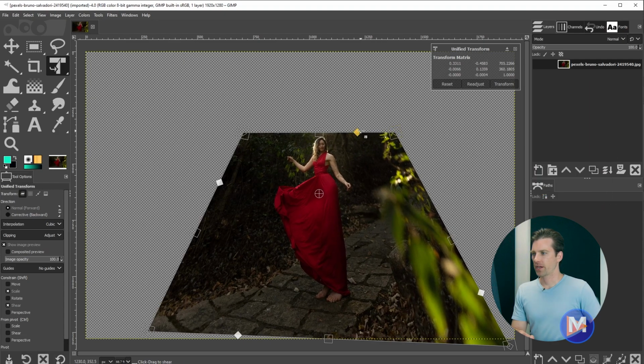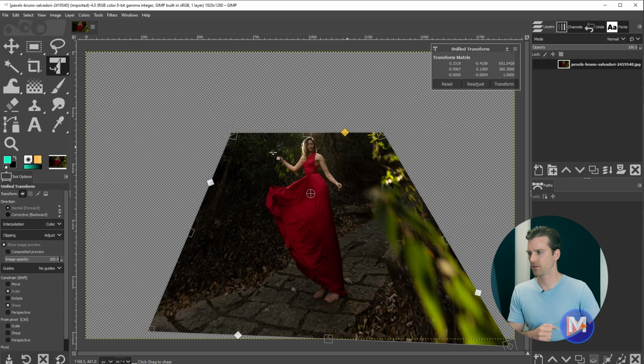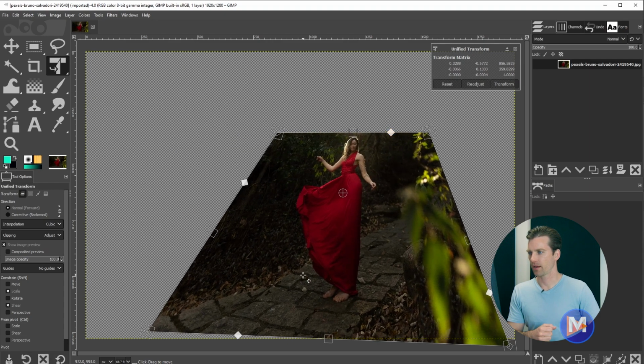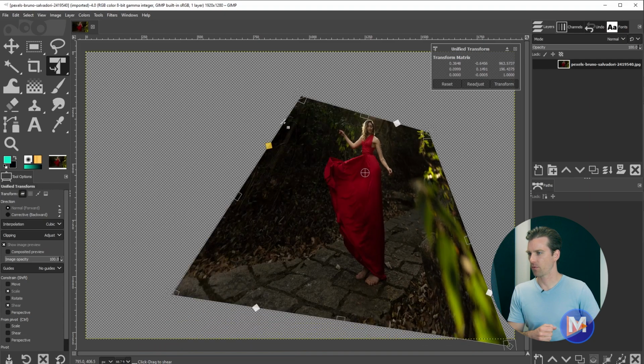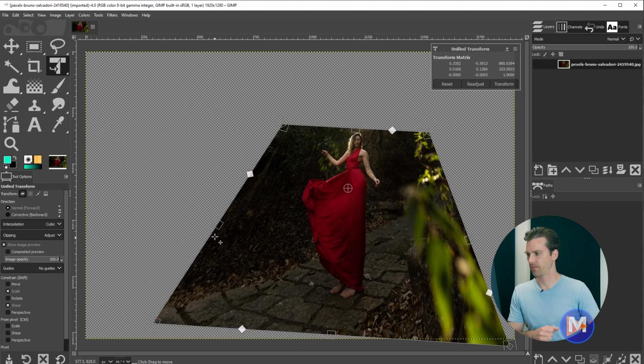So now if I come over here, you'll see another diamond. This one is a more solid diamond as opposed to this one is just an empty diamond. So this more solid diamond here, if you want to call it that, is going to be the shear tool. So that's the same as skew in Photoshop. So if I click and drag this, it's going to shear to the left or right. And I can release my mouse and I can do the same thing here. So shear it up or down.